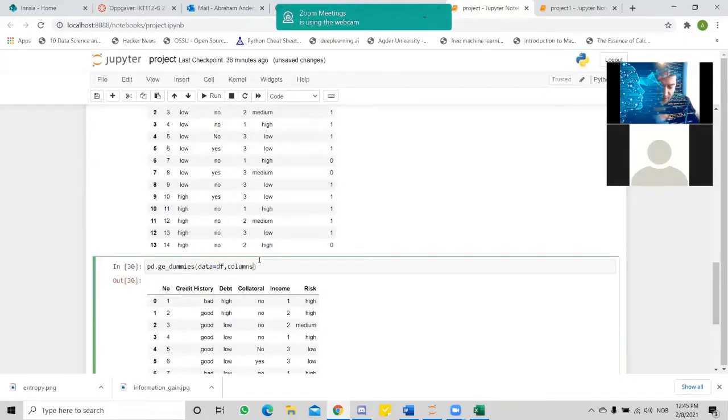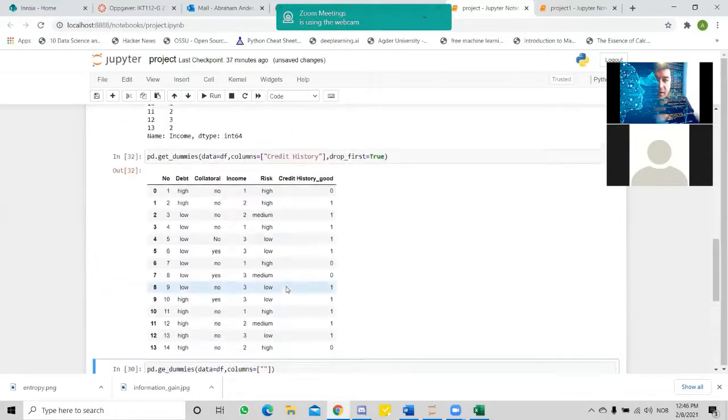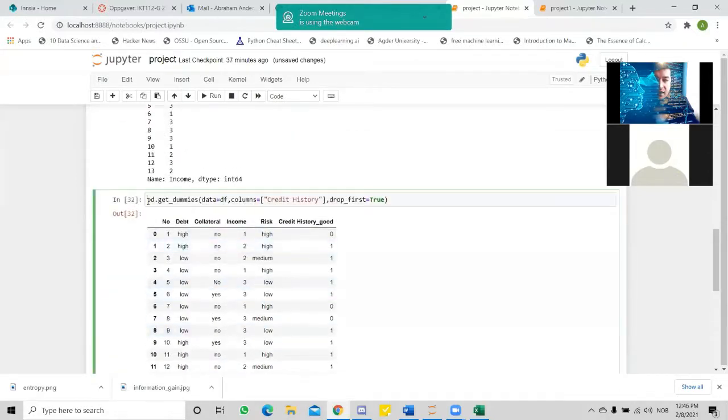Columns equal. Now, after opening closed bracket, I need to choose the columns I want to deal with, right? Inside quotation marks. I have already dealt with income, but I have to assign this to df again, because if I do not assign, it will not transform that data frame.